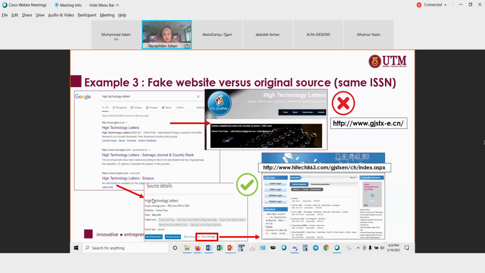Okay, this is the right one from Scopus. The first one is the fake one, so please be careful.